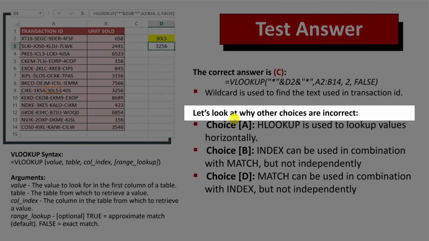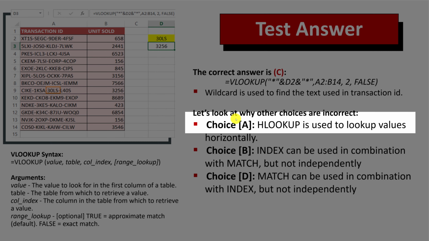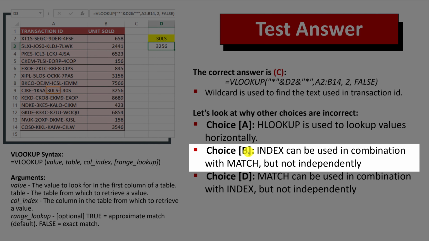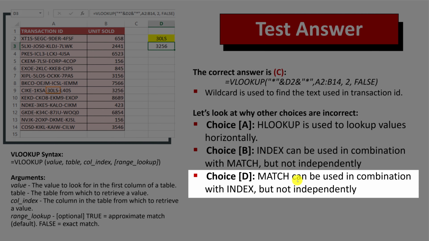Now let's look at the other choices and why they are incorrect. For choice A, HLOOKUP is used to look up values horizontally, and we're looking up values vertically. For choice B, index can be used in combination with match, but not independently to accomplish what we're trying to accomplish. As well as choice D, match can be used in combination with index, but not independently.